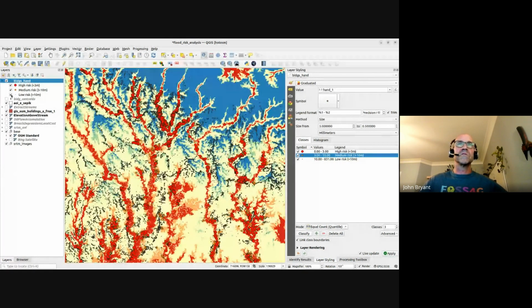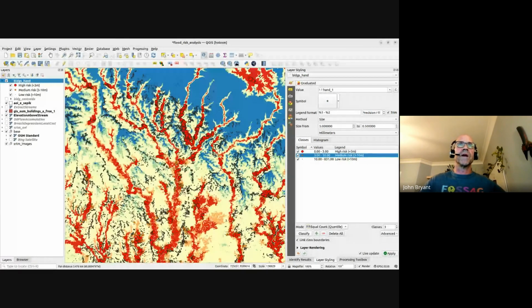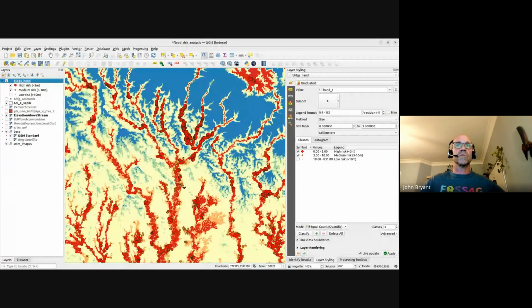And if I wanted to even just sort of tone down the map here, maybe I'm not even worried about the low risk ones, I can just turn those off. And then only the high risk ones and the medium risk ones are left behind. So that'd be one way of styling that.